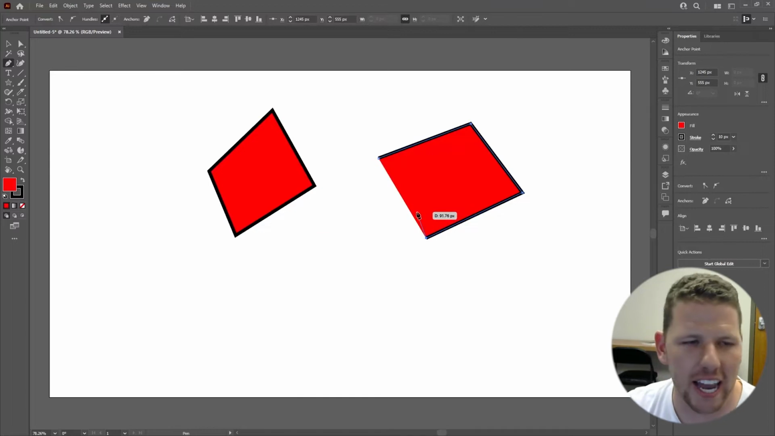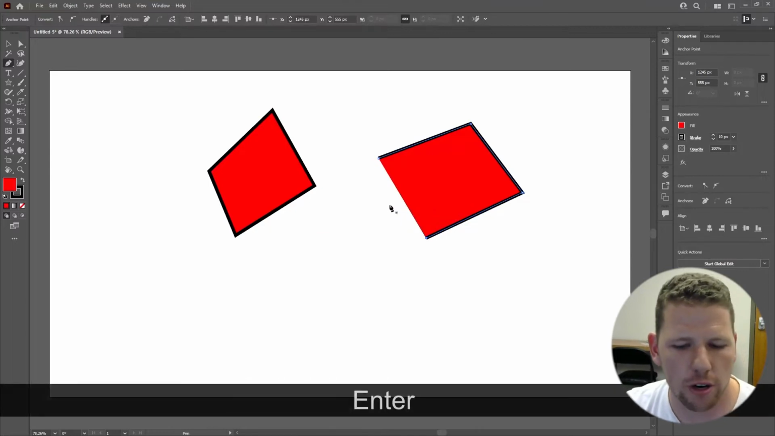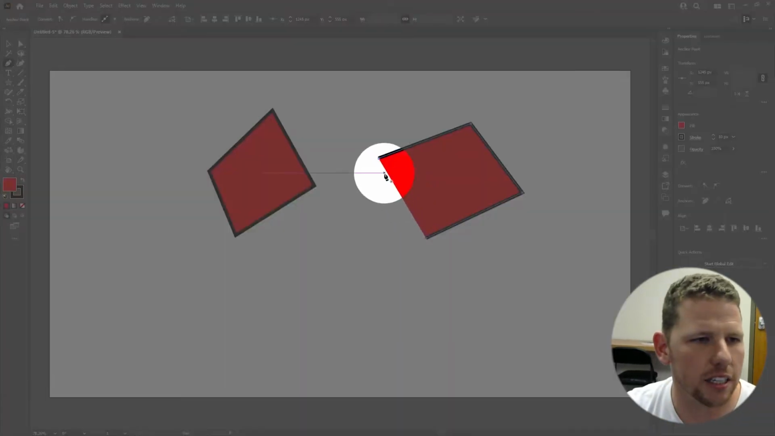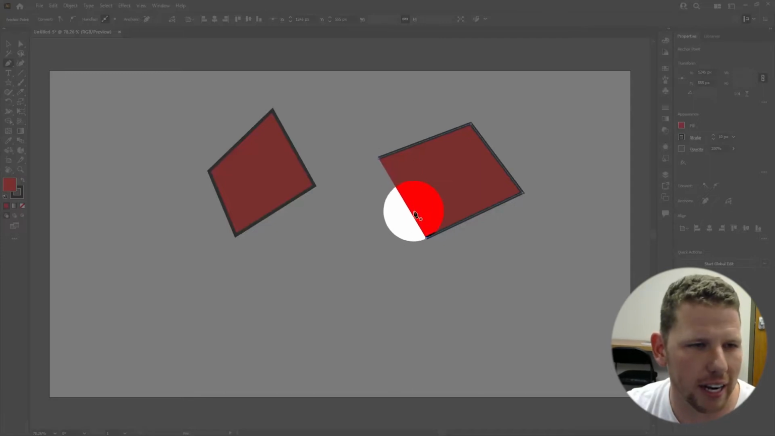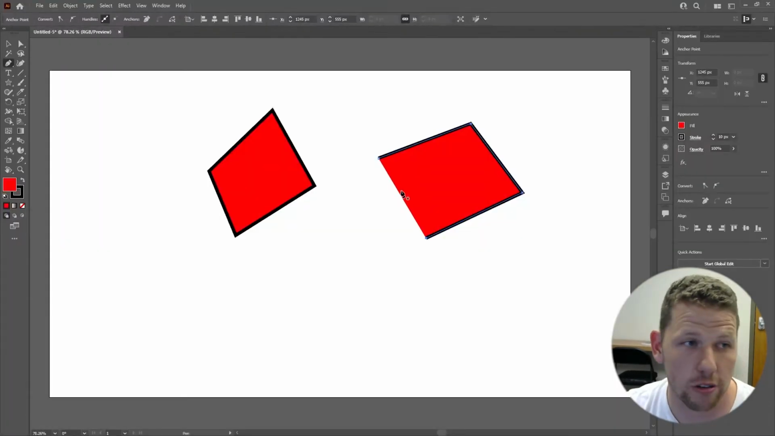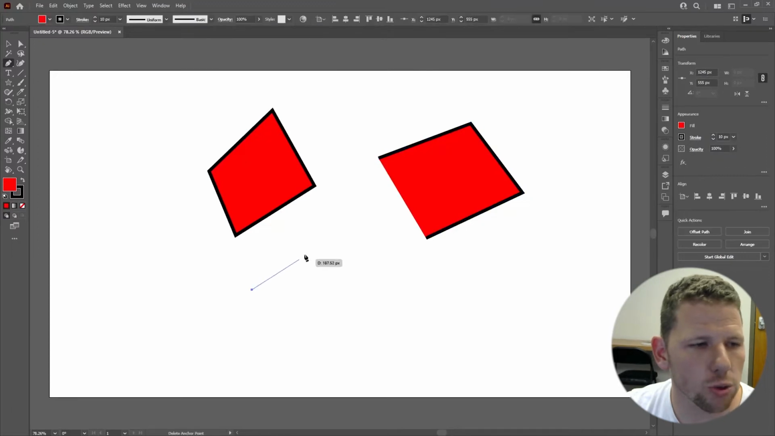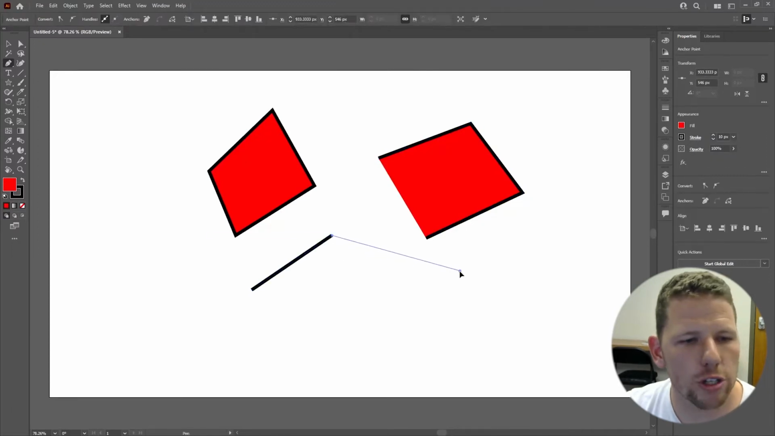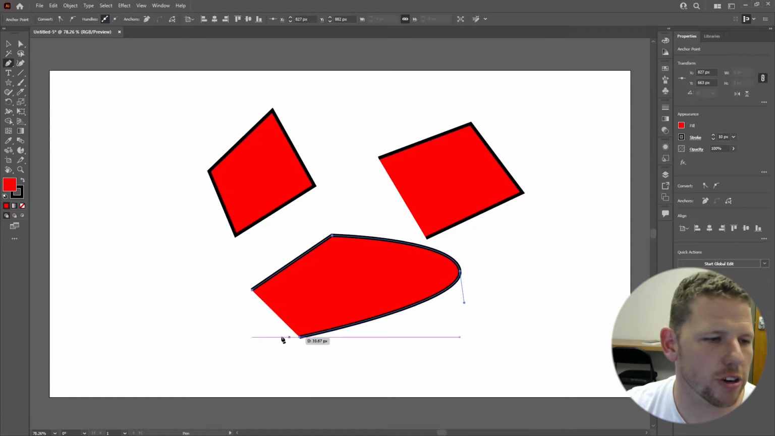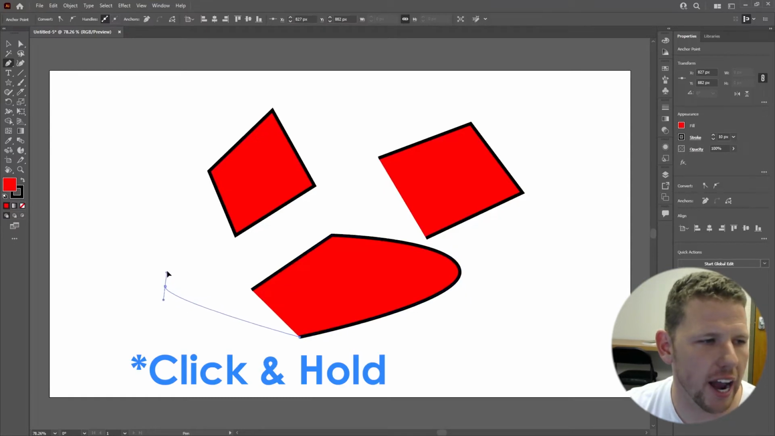I can also hit enter if I want to finish off a shape, but notice when I do that, it does not complete the shape. This can have an impact on some of the tools that you might use in Illustrator later. As you draw with the pen tool, the anchors you create can either be corners or smooth. It's easy to create the smooth anchors simply by clicking and dragging away.